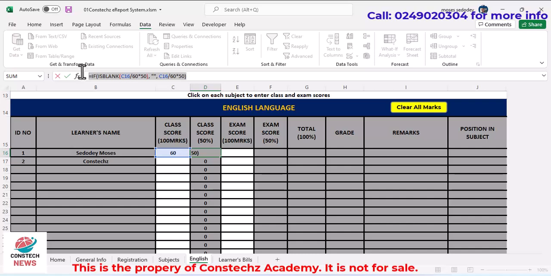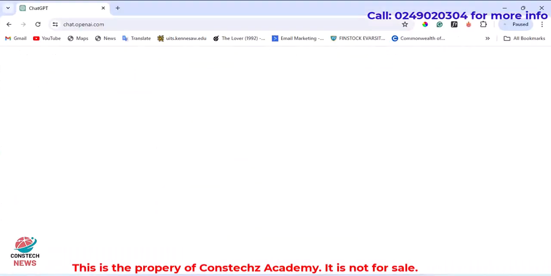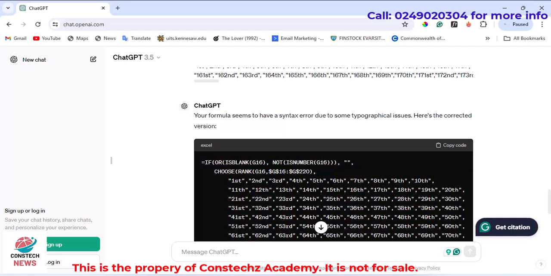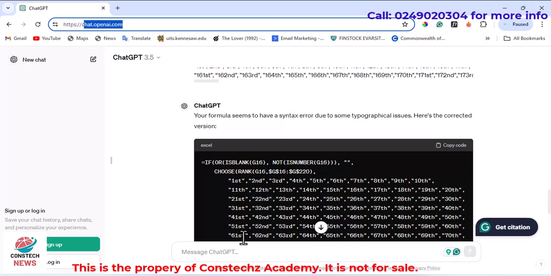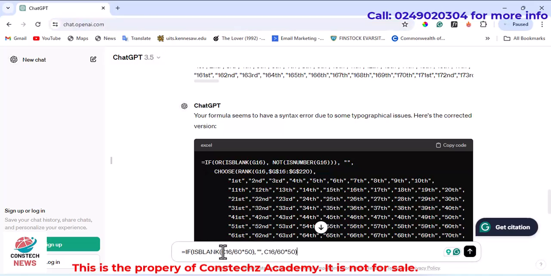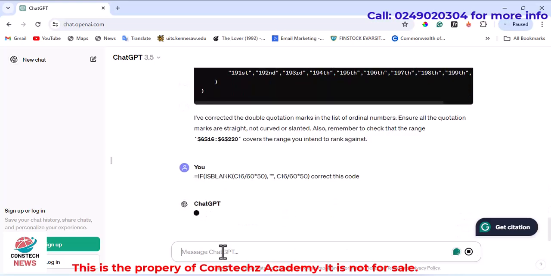Let's use AI. AI will help us. So copy this and go to ChatGPT. You go to this website. You connect your data. Then you copy and paste the value over here. Say, correct this code. ChatGPT will help us to correct this code.